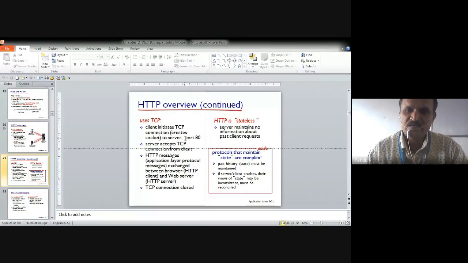At the server side, the port number is 80. The HTTP port number at the client side is different from the HTTP port number at the server side. So it will communicate with the server on HTTP port number 80. The server accepts the TCP connection from the client. The client requested, giving a handshake. The server also gives a handshake: yes, I am free, I can communicate with you.